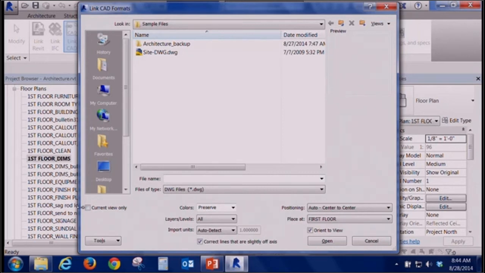This option over here at the left, current view only. So if I leave that unchecked, it's going to bring that AutoCAD file in as a model element, and I'll be able to see it in other views, in 3D views, other floor plan views. If I check current view only, it's going to treat it as annotation and only show it in that view that I put it in. So depending on what you're trying to do, that may or may not be the case. Okay.